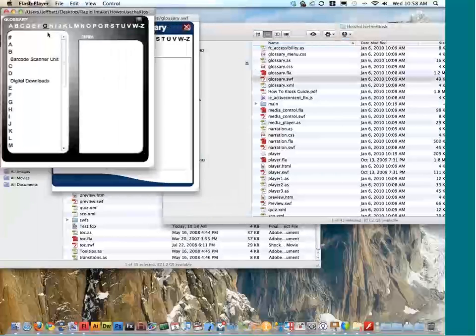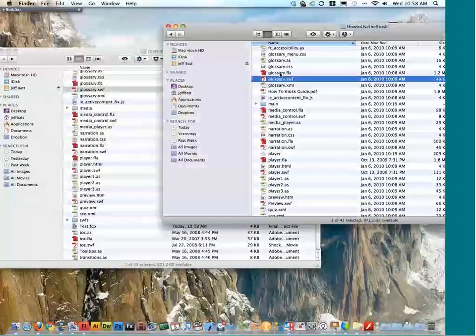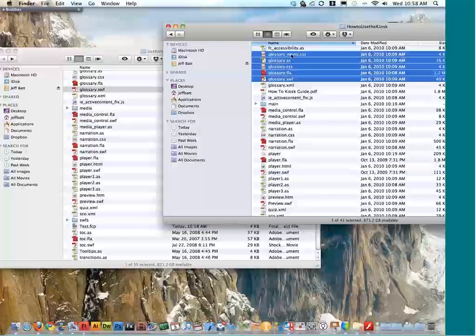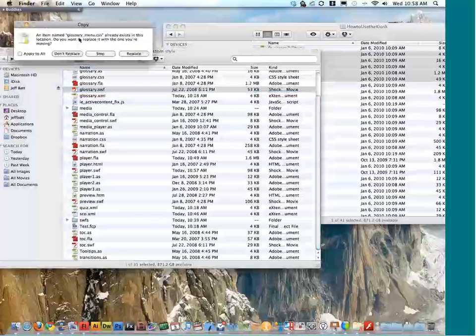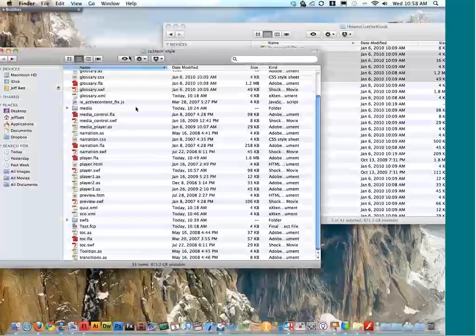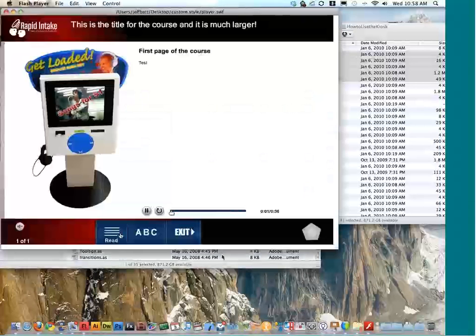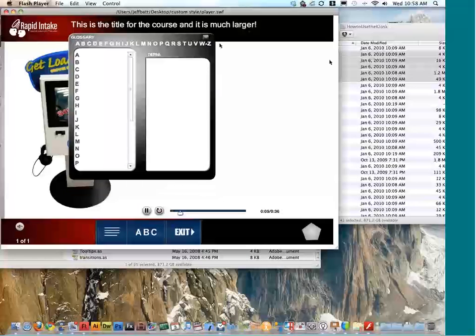If I like this one a little bit better, I can simply just go ahead and drag out those files, and the CSS files, the menu CSS, glossary AAS file, just anything that has to do with glossary, and then I can just hit Control-V, replace them, replace, and there we go. If I go ahead and preview this now and hit the glossary button, now my new glossary from this different course will pull in.